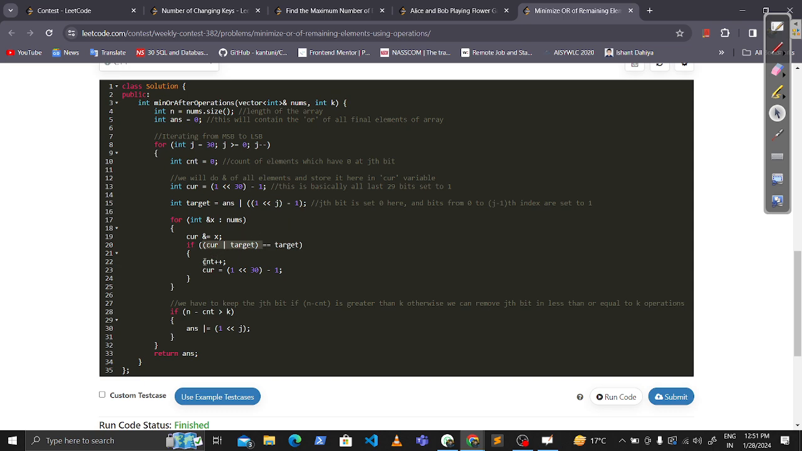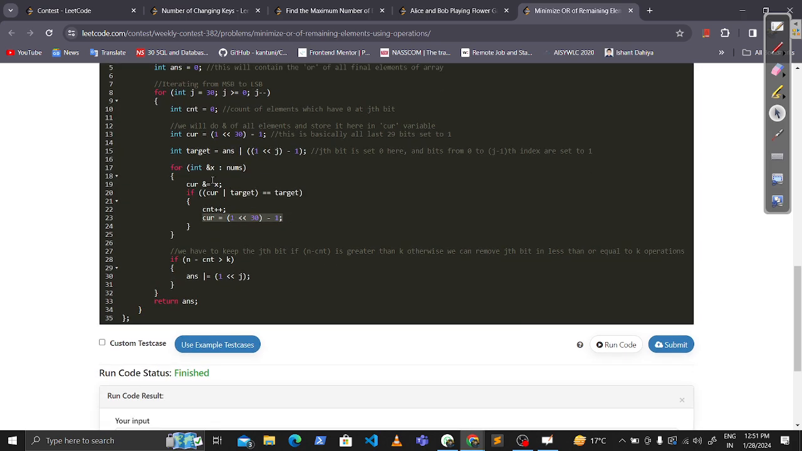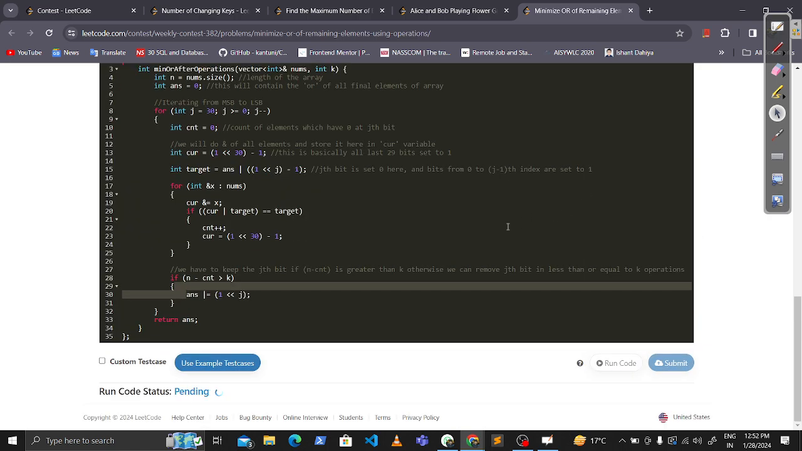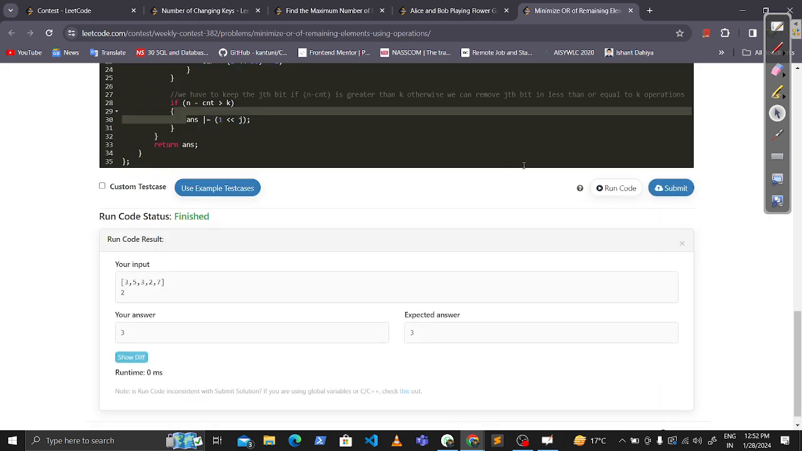In that case, you will increment the count and set the current value. Same operation. You'll have to understand this a bit. Coming out of the loop, you'll check if n minus count is greater than k. If this value comes out to be greater than k, then we cannot avoid it. We'll have to include the jth bit in our answer. So I'll include it in my answer and return my answer. Now, if you just run it, you'll get a correct solution. You can try running this.